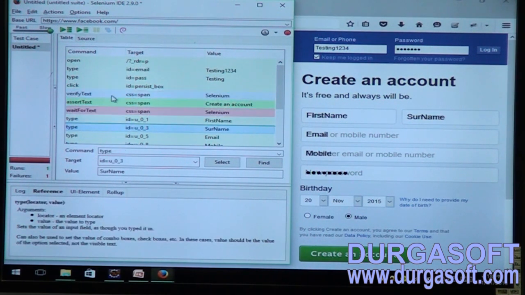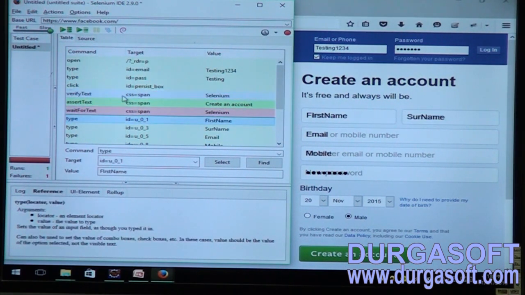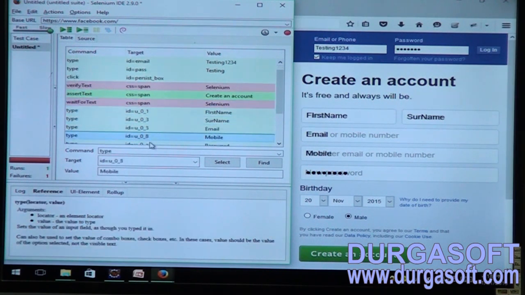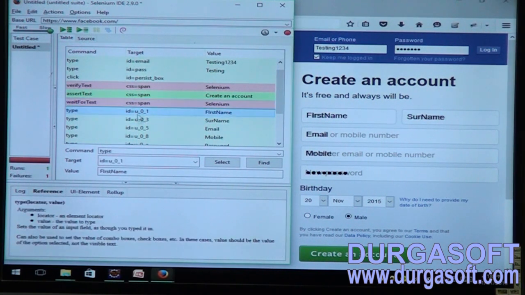Now when you compare these three commands team, you can see verify text and wait for text are similar. In verify text, it will not hold for some time. It will go and look for the text, that is Selenium in my facebook.com application. If it is not available, it will execute the next line of code, right team? When it comes to wait for text, it will look for the Selenium text in the facebook.com application, and if the text is not identified, it will hold for some default time, and then it will execute the next line of code.